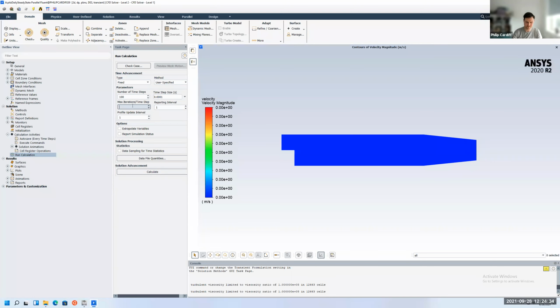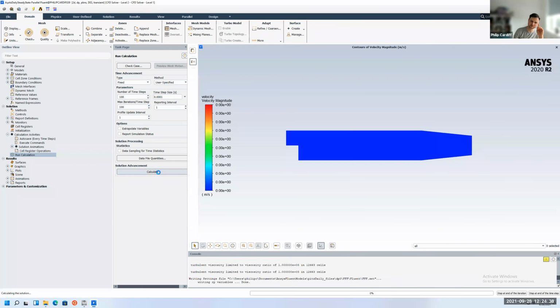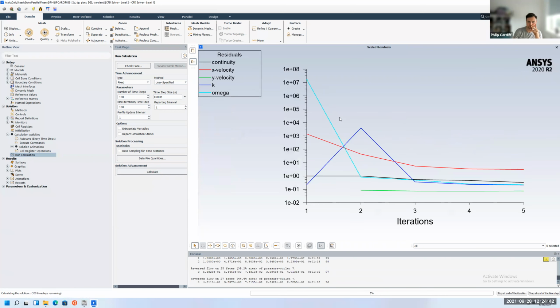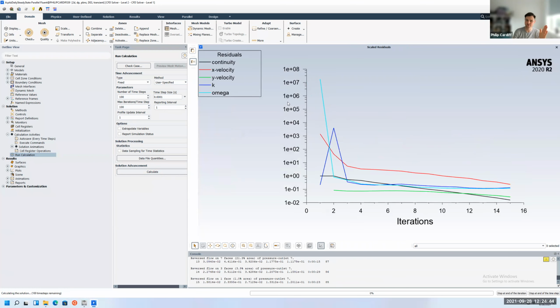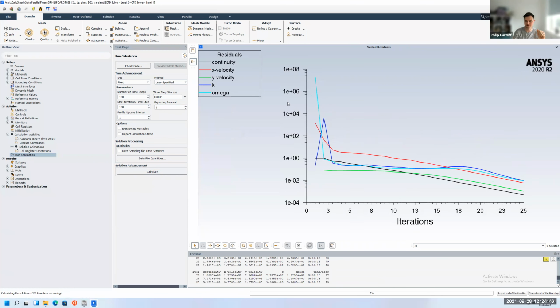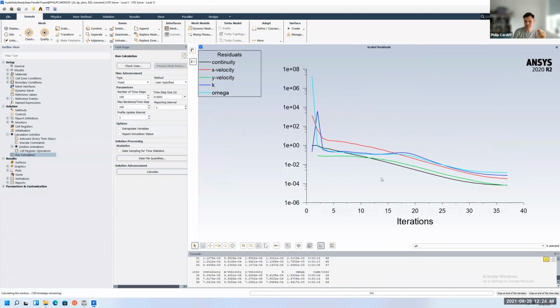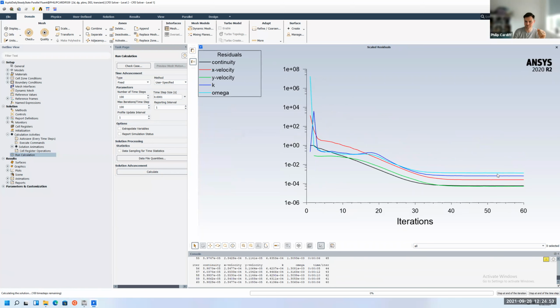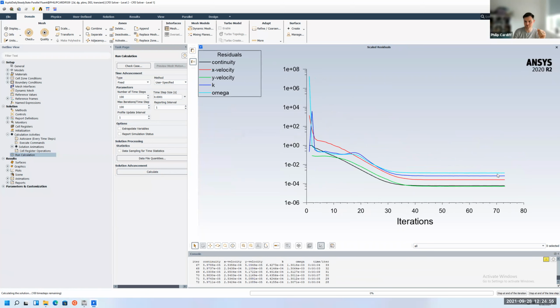20 iterations, we can set it to 100 just to make sure it converges. Press calculate. This shouldn't take too long. So it starts up. First time step, it's starting from 0, so it might take a few more iterations to converge. So it's getting there, they're kind of leveling off. Is it going to go to 100? Looks like it might.